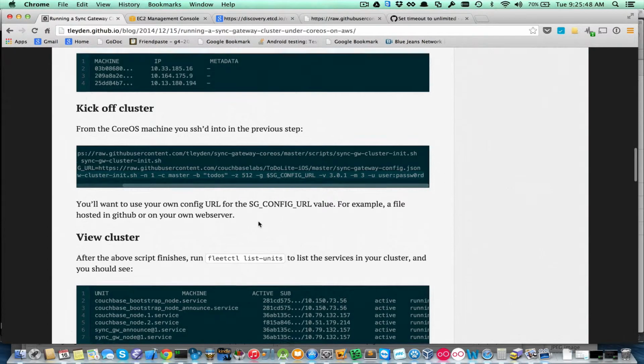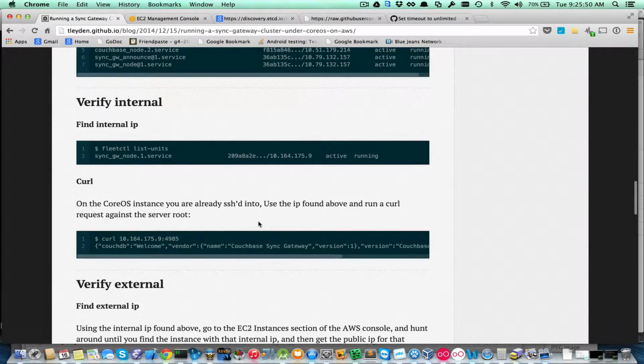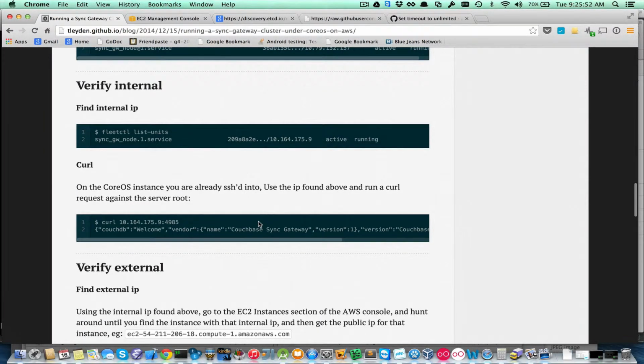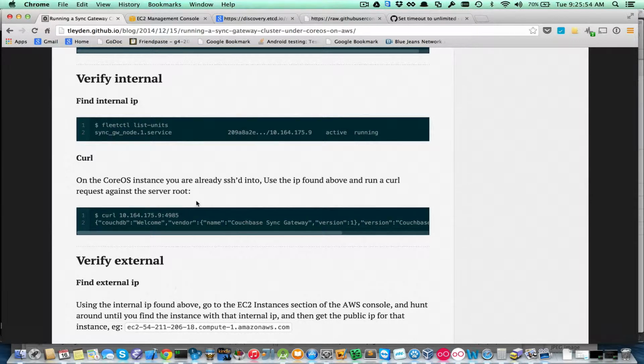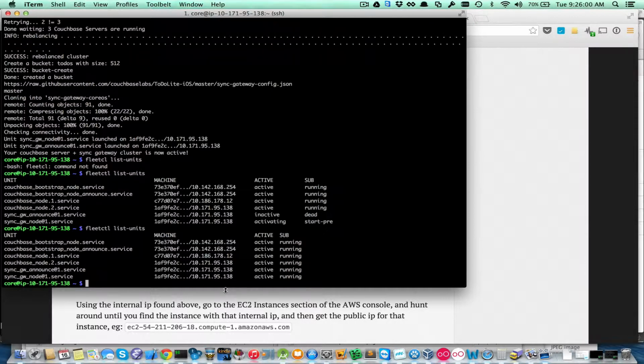So I'm gonna go back to the blog. So the first way to verify is to get the internal IP of the sync gateway node and do a curl request against it. So that is this IP. So we're going to go ahead and do curl that IP. I'm going to go to the 4985 admin port, and no other URL parameters or anything.